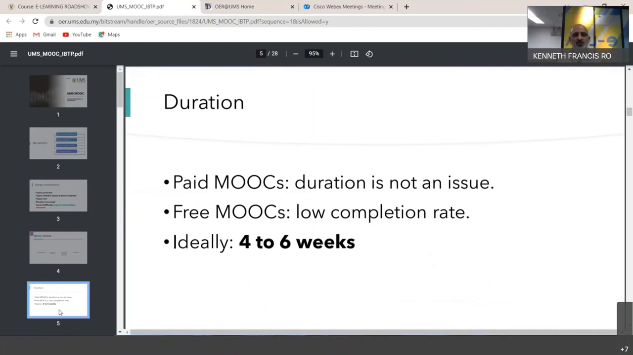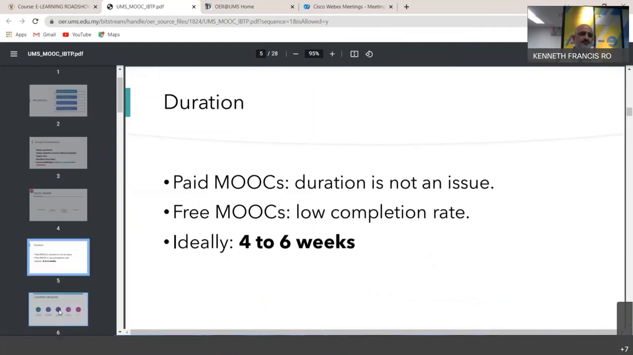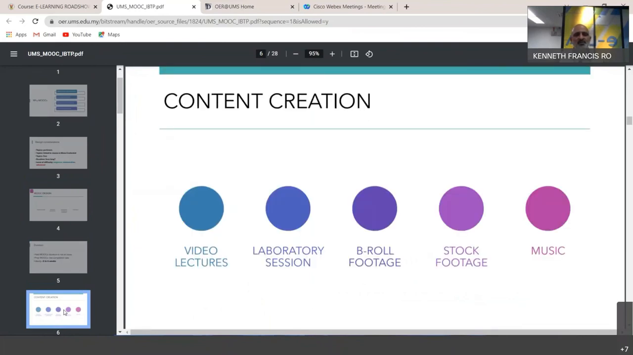Now usually MOOCs are not paid, but generally for income generation, sometimes MOOCs need to be paid. Usually the MOOCs which are online from most of the public universities are not paid, because they want to use the MOOC more like a means for reaching out to the public. So usually the MOOC is composed of video lectures, laboratory sessions sometimes, in case of physics, chemistry, biology, you have the stock footage and video and music. So there's a lot of content in MOOC.